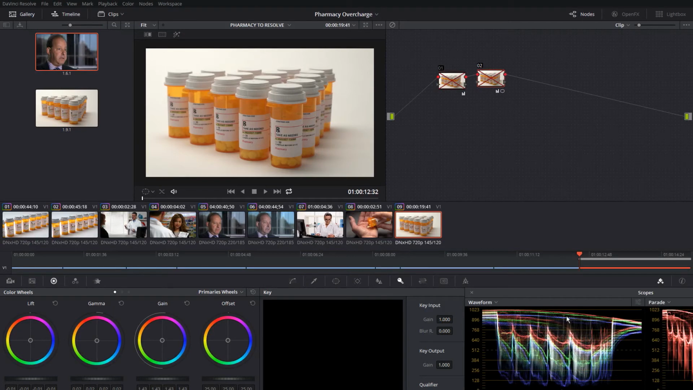So if you look here, we've got a lot of red in those whites. It's a very warm picture. All this in here, these caps, this background is kind of red. So I didn't want warm for this spot. I wanted cool for this spot.